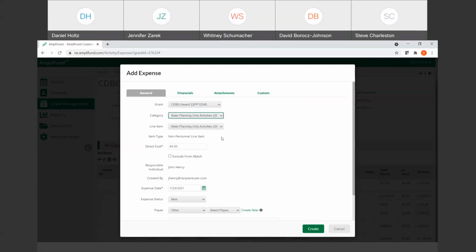If you do have a match only expense, a lot of the process is similar. So you're going to enter in the category and line item that you're entering your match expense for. The direct cost field is still the total amount of grant funds plus match. So let's say I'm entering in a match expense and it's for $300. Since there are no grant funds associated with this expense, I'm going to go ahead and just type in 300.